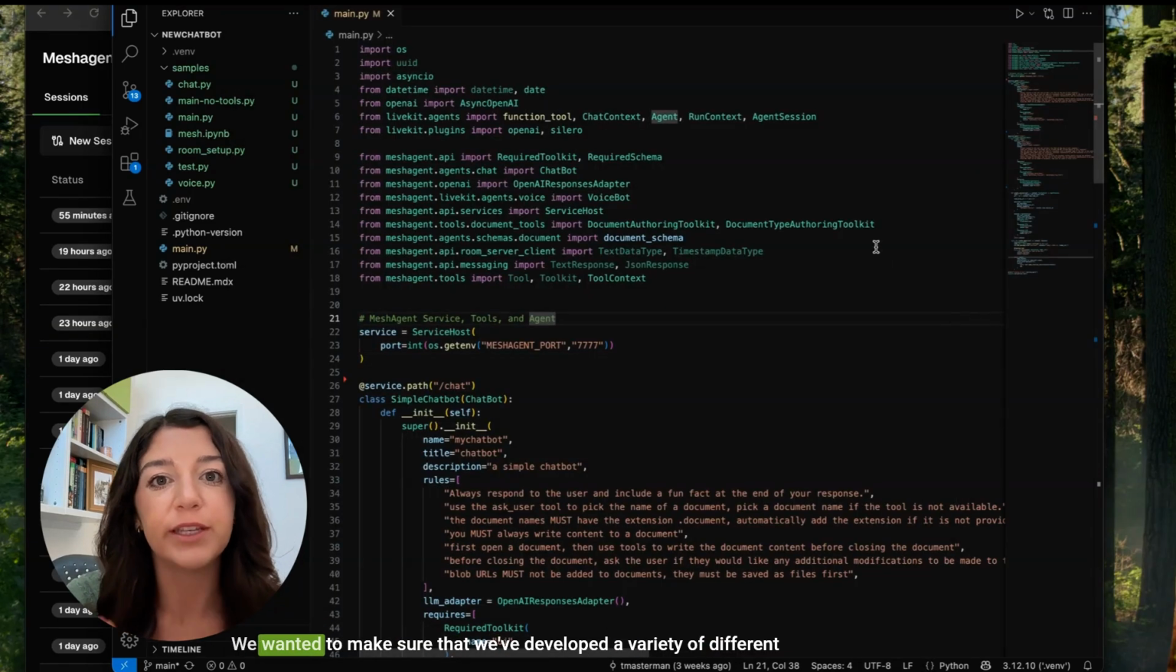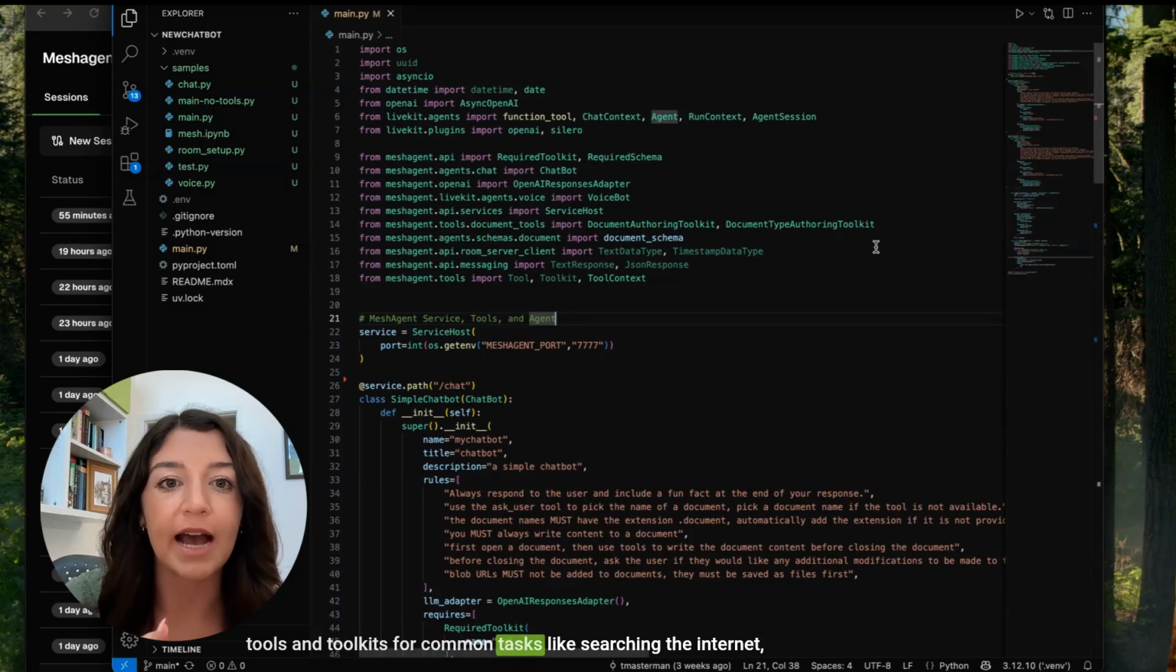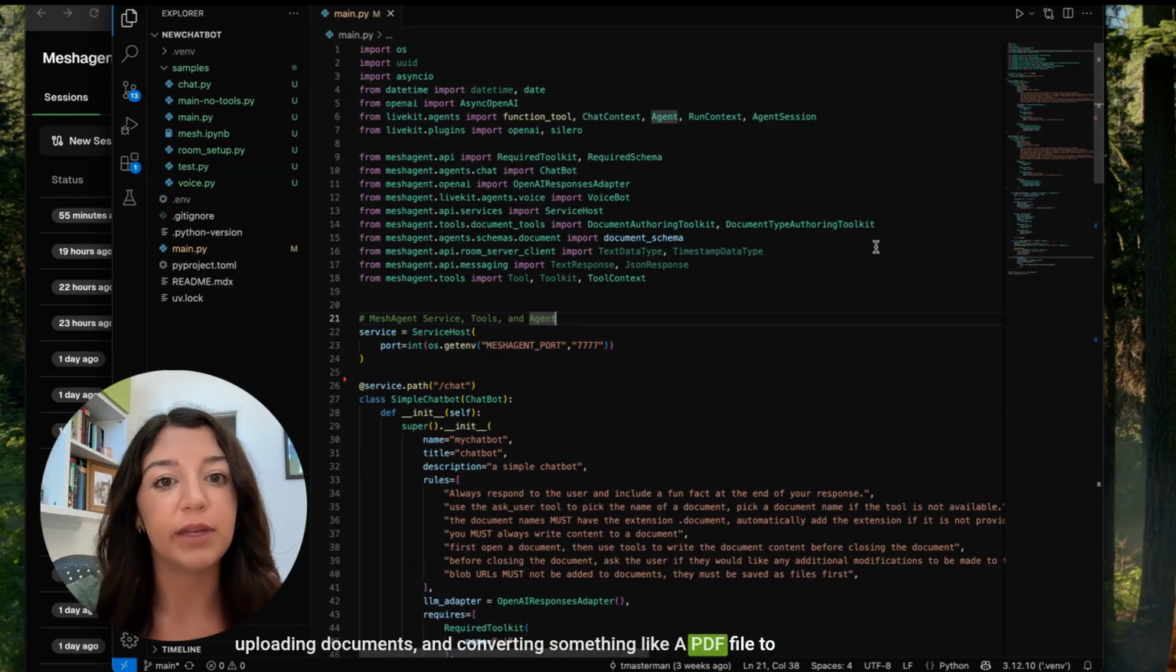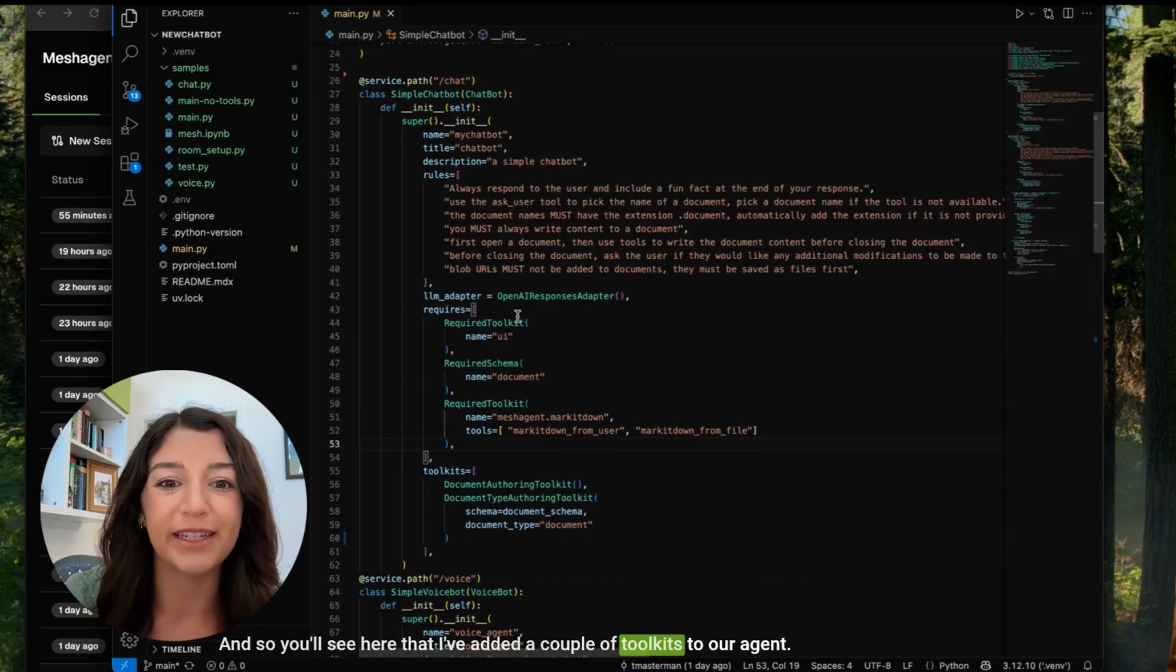At MeshAgent, we wanted to make sure that we've developed a variety of different tools and toolkits for common tasks like searching the internet, uploading documents, and converting something like a PDF file to Markdown, as well as being able to write documents to the room. And so you'll see here that I've added a couple of toolkits to our agent.